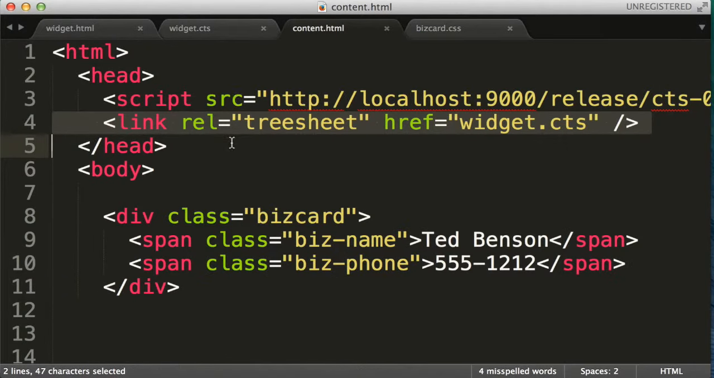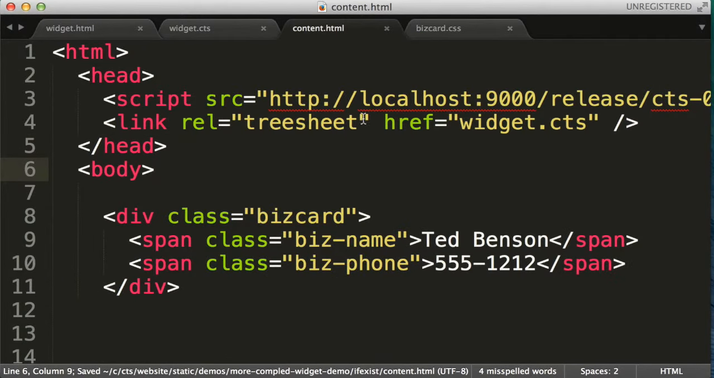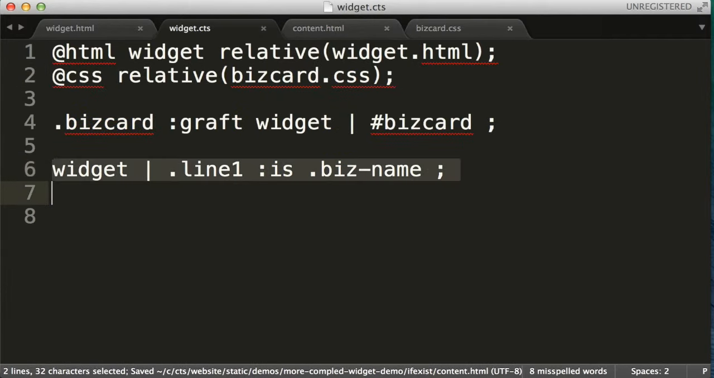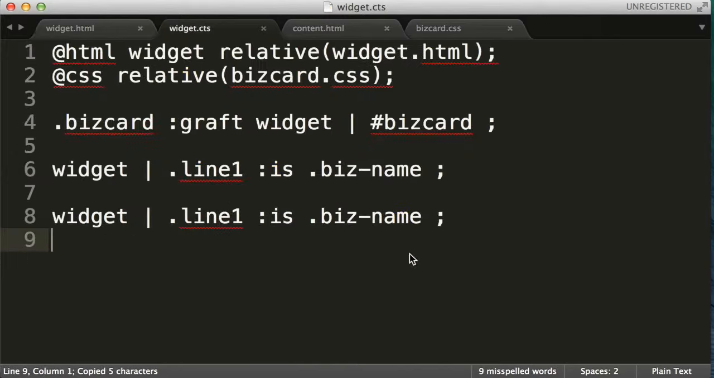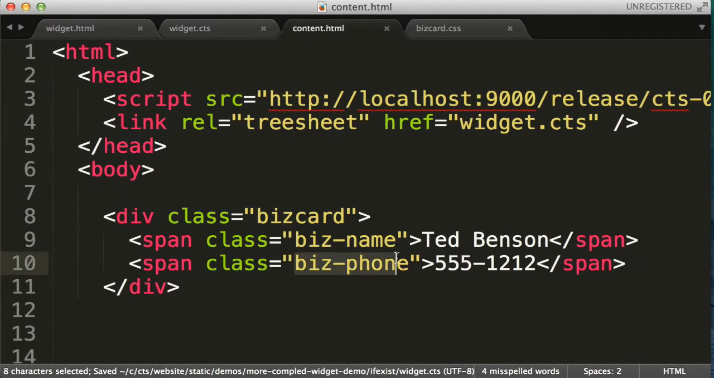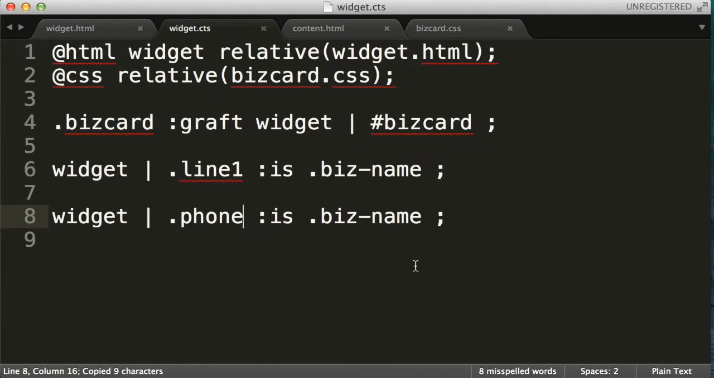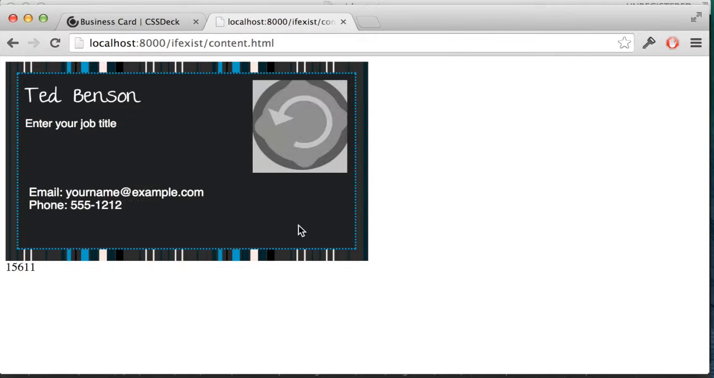So let's say, for example, and let's do the phone too, so we copy and paste that. We'll go to the widget and see there's this class phone, .phone, and then in the content HTML, we called this bizphone. So we'll change that to bizphone, and now we see 5551212.